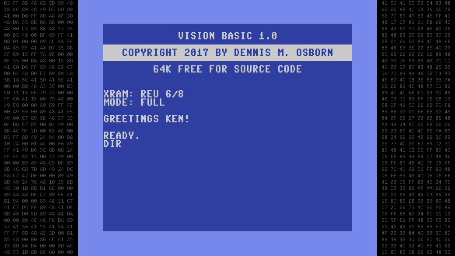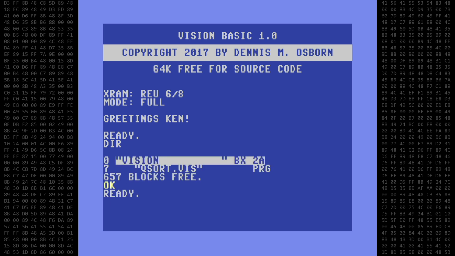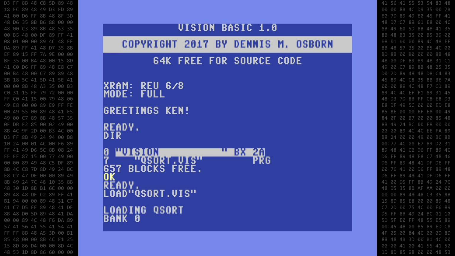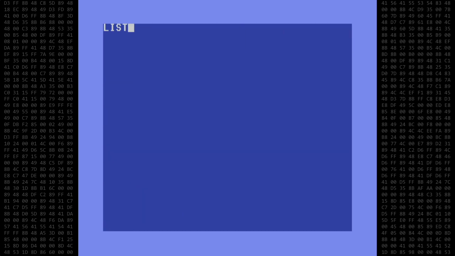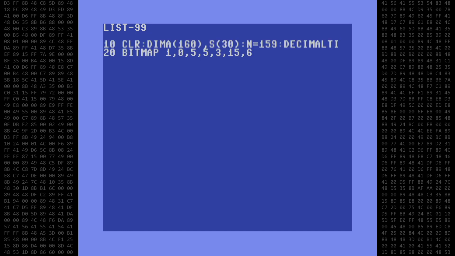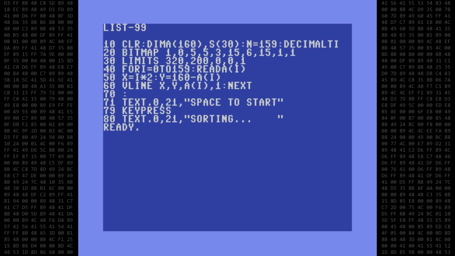Okay, and now for the Vision Basic graphical line sort. It's the only program on the disk, so let's load it and take a quick look. The .vis extension is not necessary inside of Vision Basic. It will automatically append the extension for load and save commands. The program is much the same as the Commodore 128 BASIC 7 version, except I've used the Vision Basic enhanced commands for speed. In line 10, the CLR command will clear variable memory, and our arrays will be dimensioned as normal. The variable TI is designated as a decimal number, which will be used for the time.